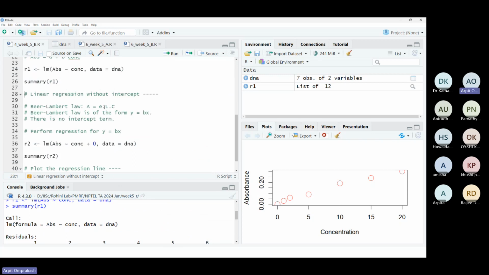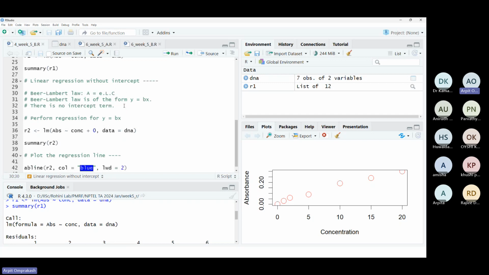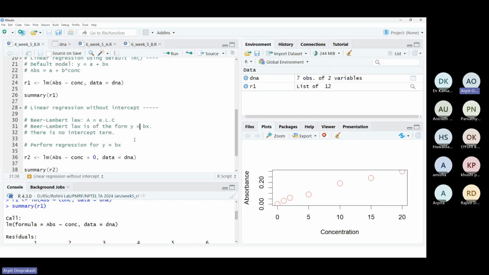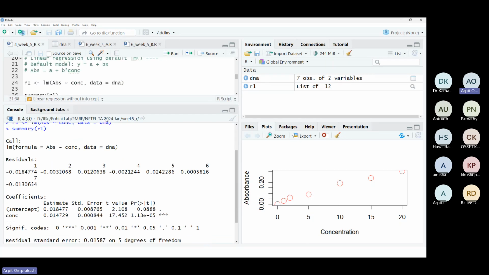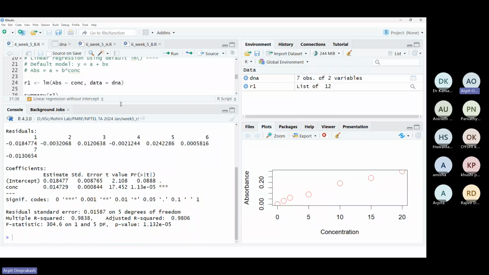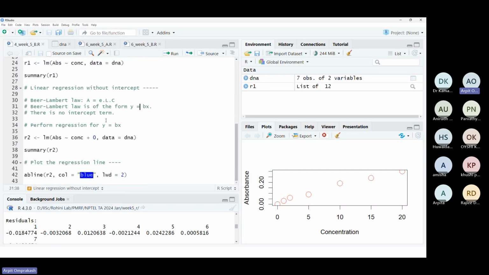This follows from basic theory that when we observe absorbance, at low enough concentrations, absorbance is given by A is equal to E, some constant, into L, which is the path length, into the concentration. This is called the Beer-Lambert law, and this does not have an intercept. So the line that we should expect in this case also should not have an intercept theoretically. And that is what we get when we run our model with an intercept. We see that the intercept is not significant. So we remove the intercept and try again.